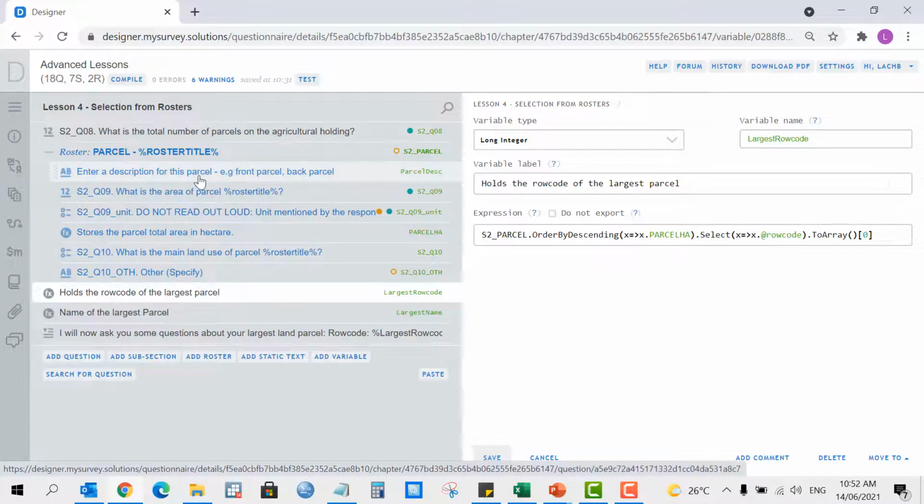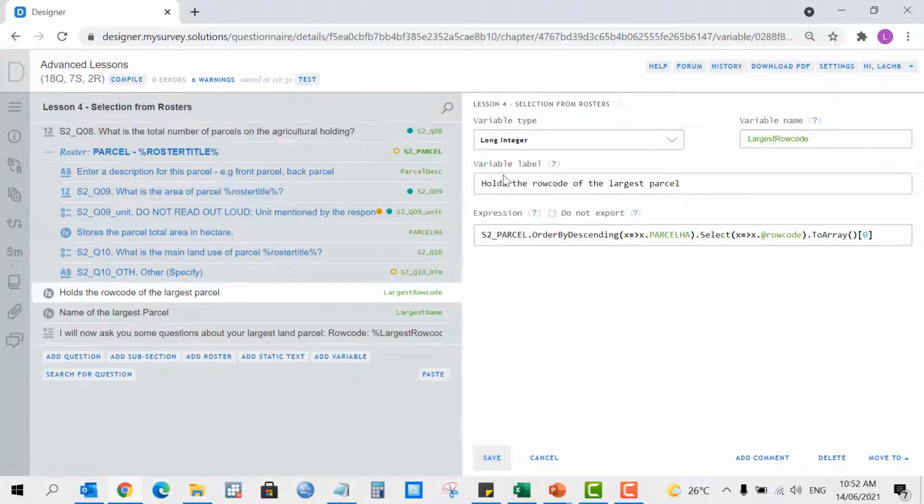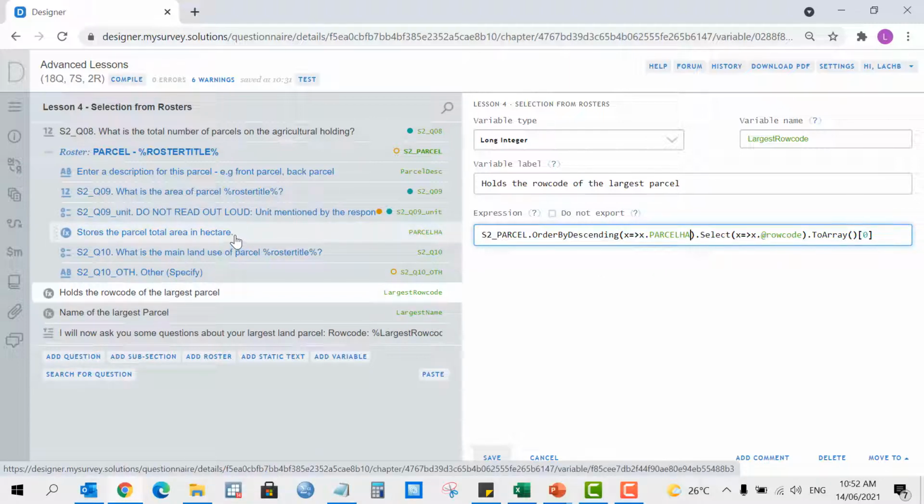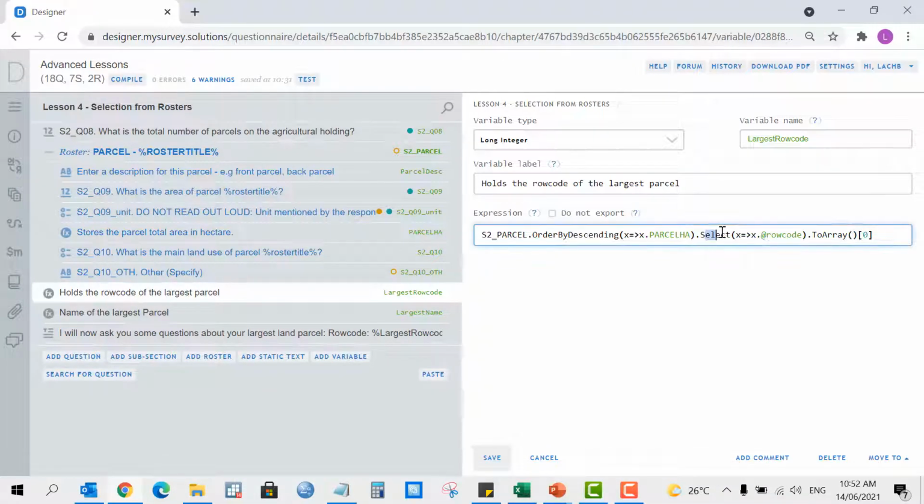Now, I want to look through all of the parcels in my first example, so I don't need to use the where function. So I'm going to start here with the roster name, that's S2 parcel, and I'm going to order it by descending based upon this variable, the parcel size in hectares, so that we're comparing apples to apples. Once they're sorted from largest to smallest, I'm going to tell the query to select the row code. And then we use our toArray to send out the value of the first row code.